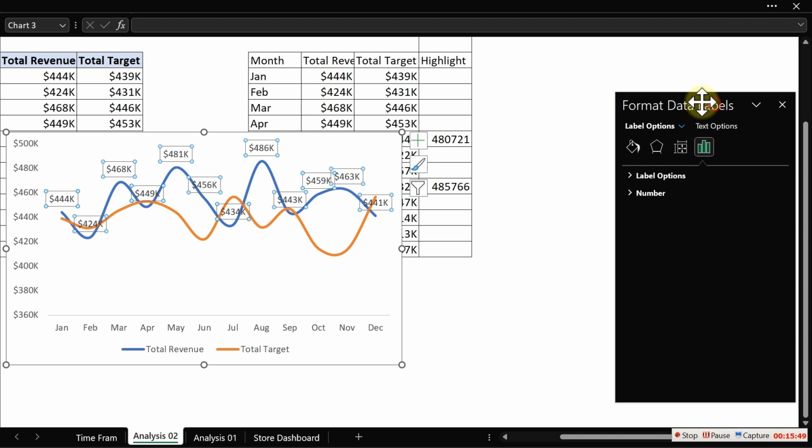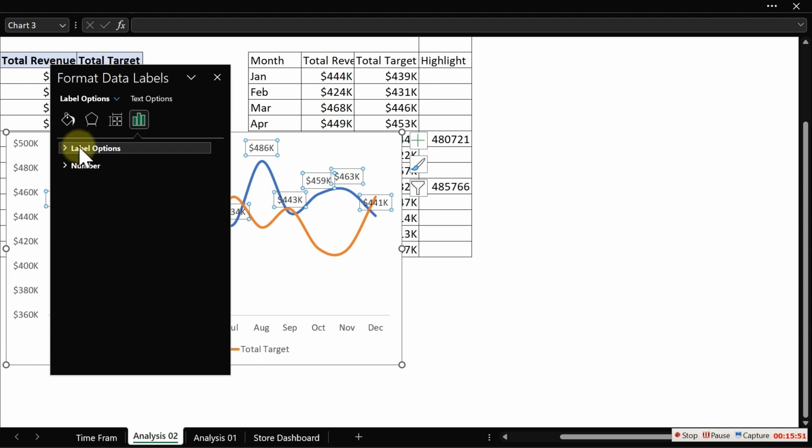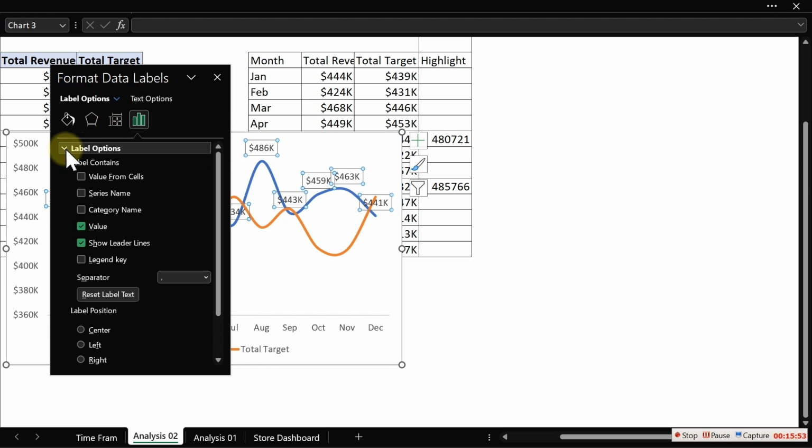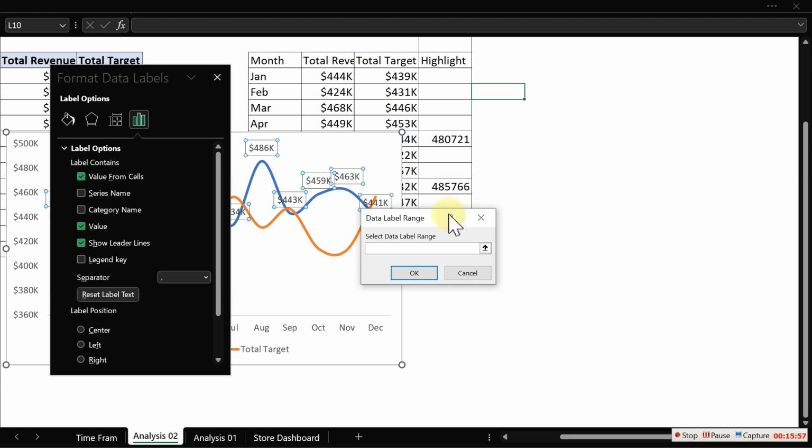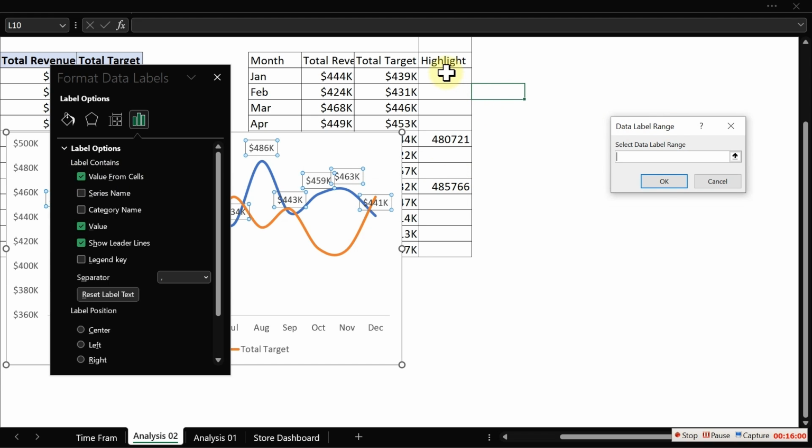So the next thing I'm going to do is click on this, and we'll go over here, where it says label option. So we click on it. We can see value from cell. So click on this one, and over here we can just have this particular part highlighted. Beautiful. So go and click on OK.